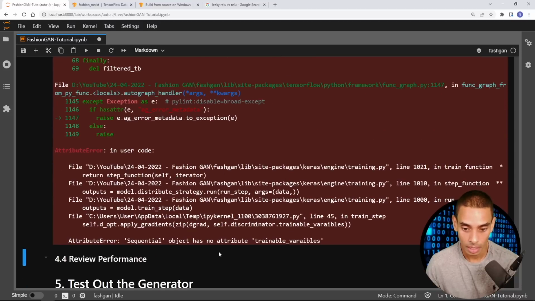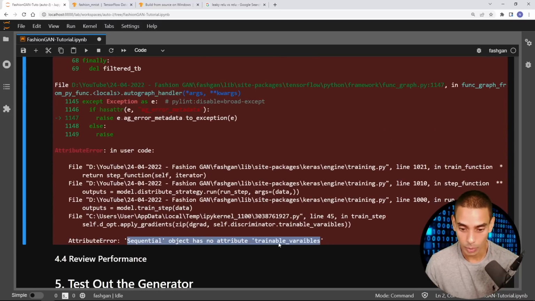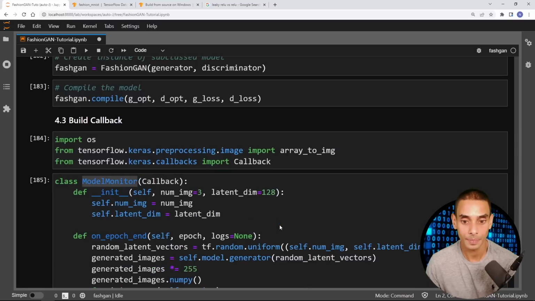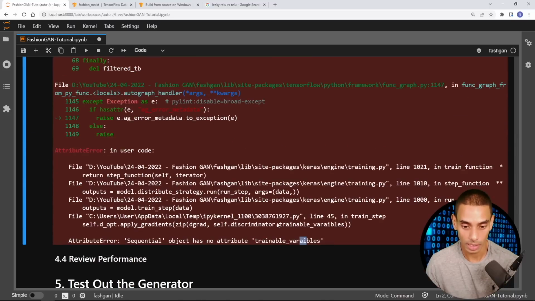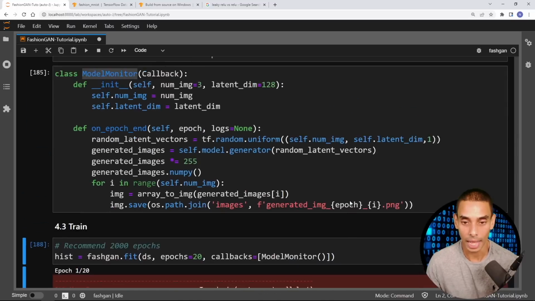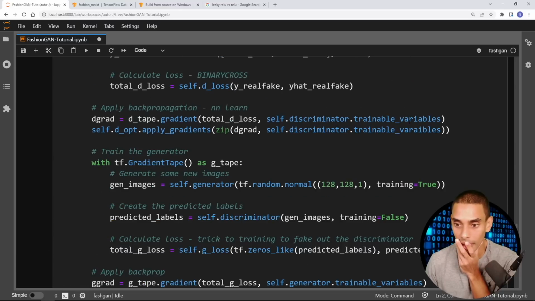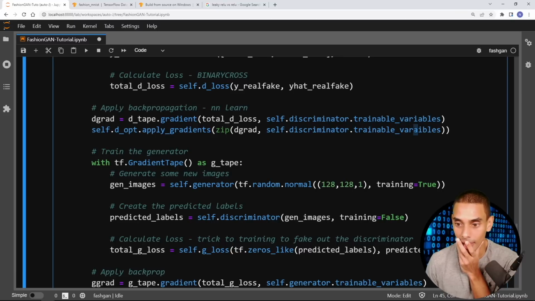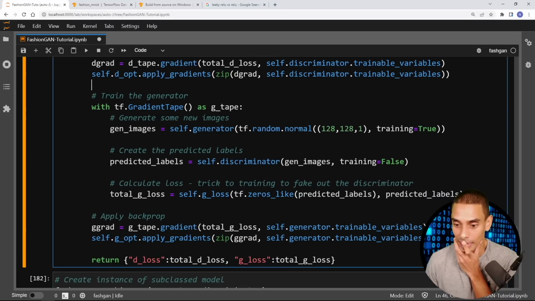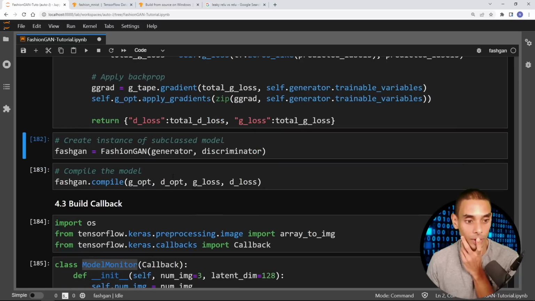All right, what's happening? Sequential object has no attribute trainable variables. So I'm pretty sure I've spelled that wrong, and you can see I definitely have. Where was this line kicking up? It was in D-Opt. Yeah, I thought I wrote it wrong. So trainable VAR. Nope, it's there. Yeah, so you can see I got an error there. So that's a typo. Copy this. It'll be that, VARIABLES. Okay, let's run that again. Recreate our FashGAN instance, recompile.